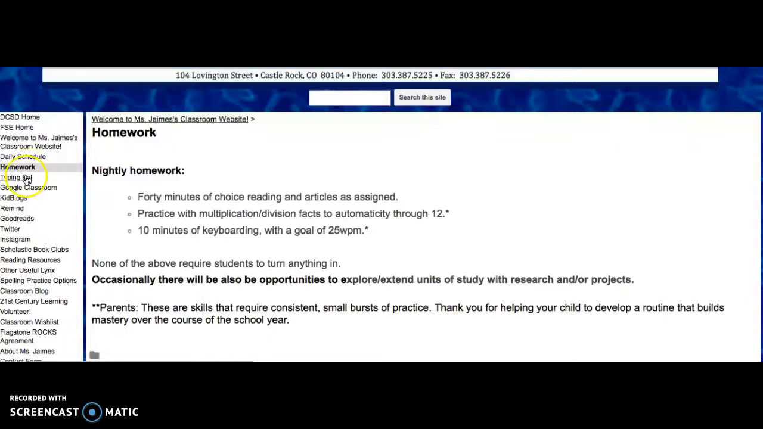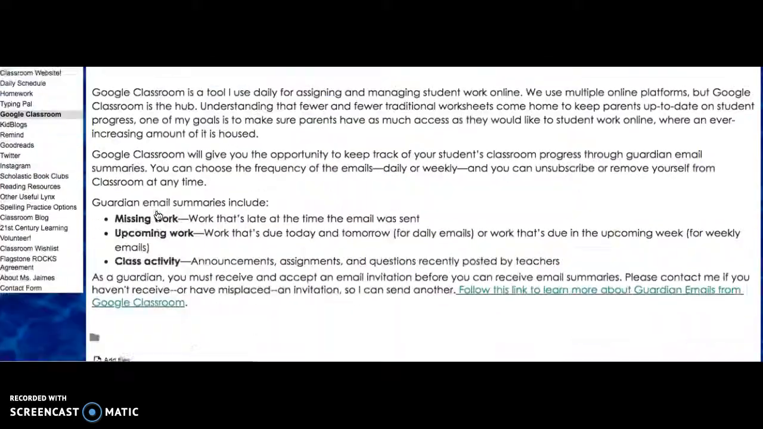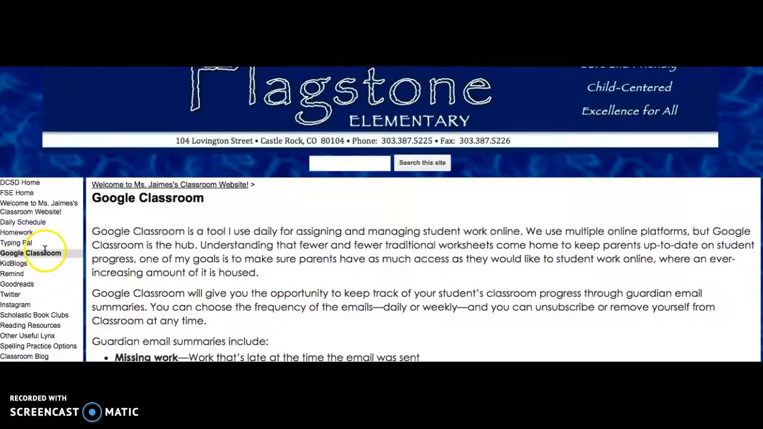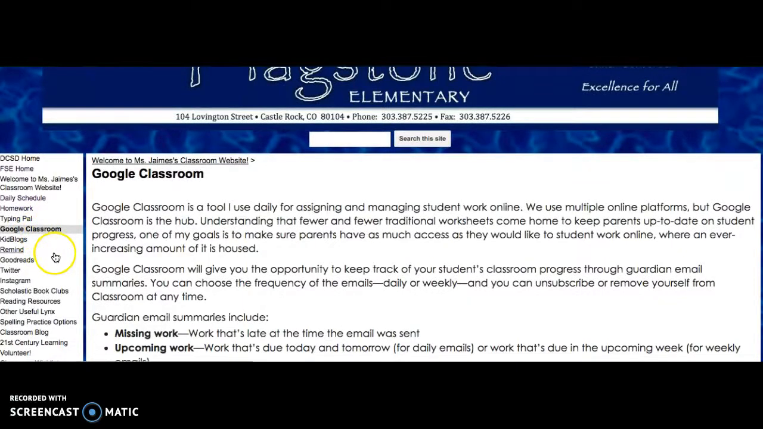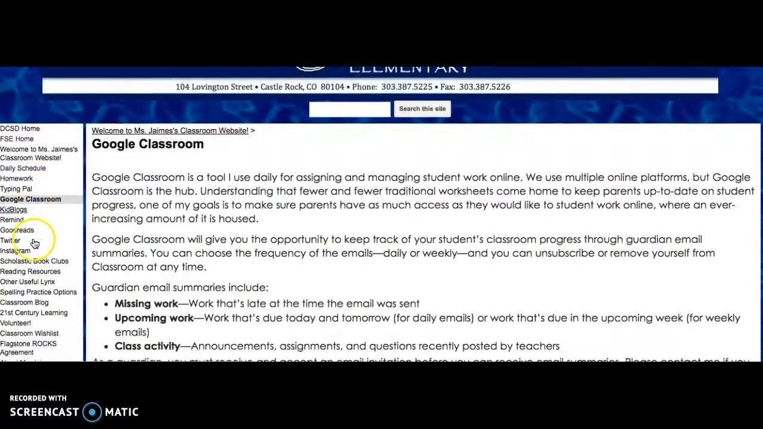Typing Pal, this is something that she's added for student support at home. Google Classroom is a great tool if you're doing online learning. This is how she keeps track of all of her Google assignments. Tamara is an exceptional technology guru in her classroom, so you can always look at this page and talk to her a little bit about some of the things that she does.